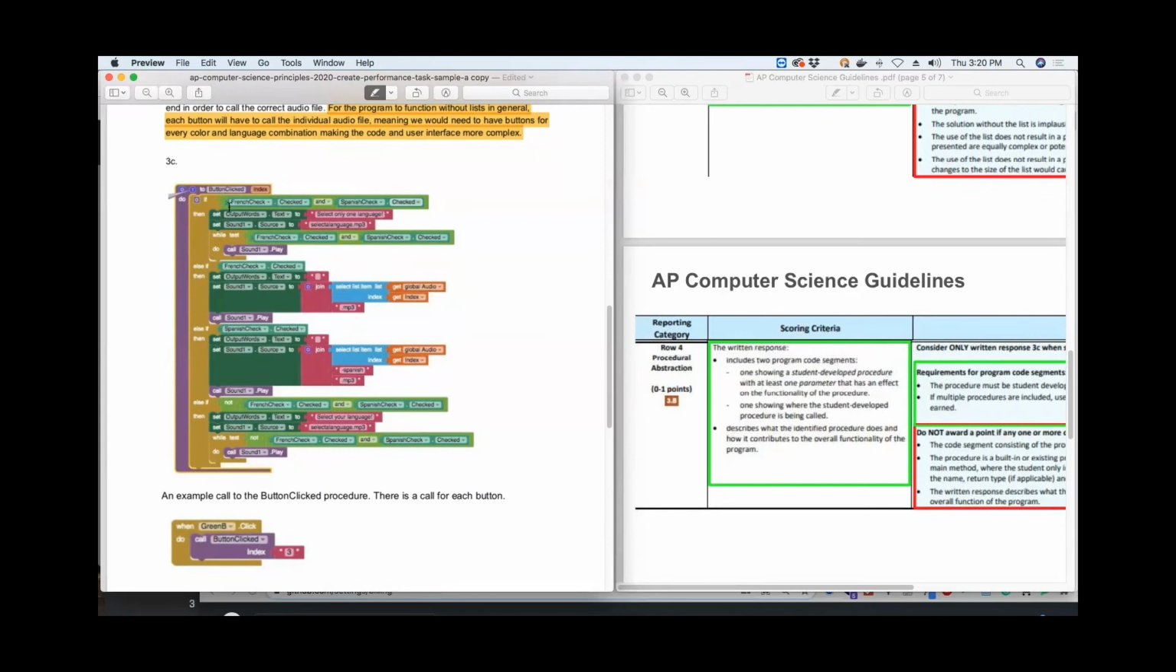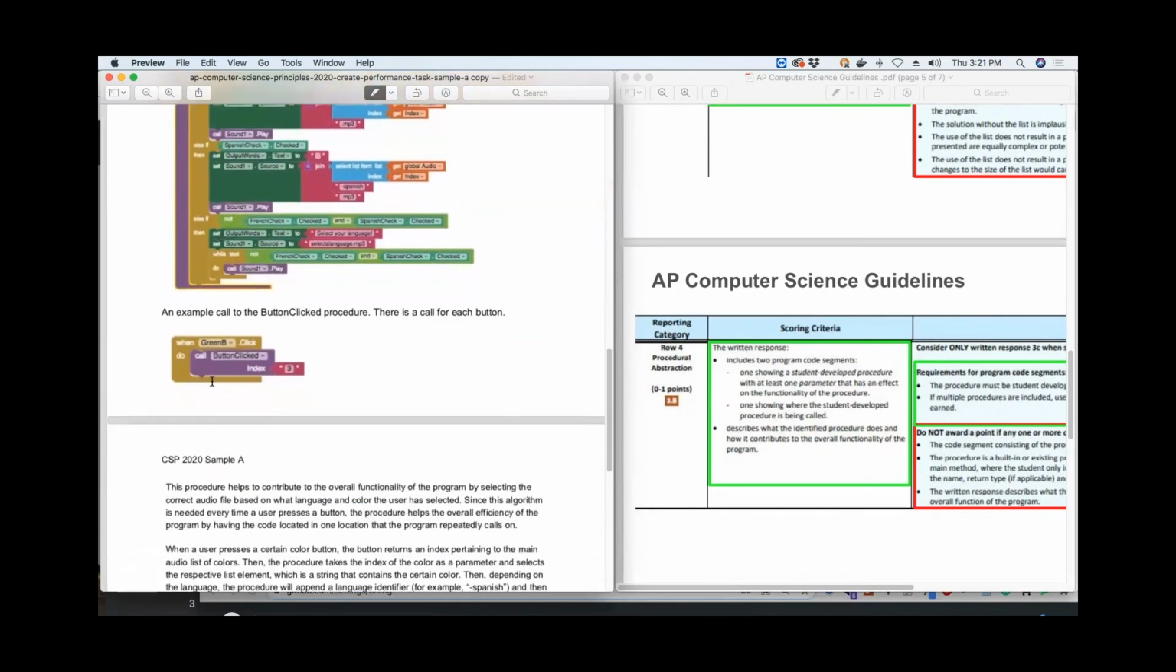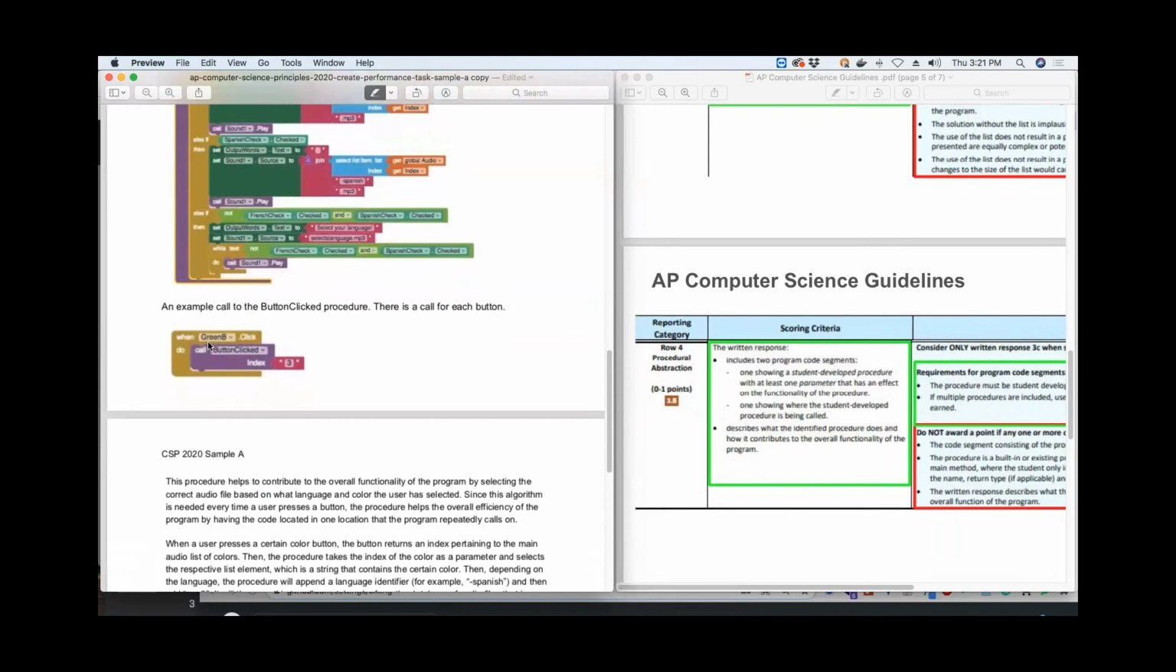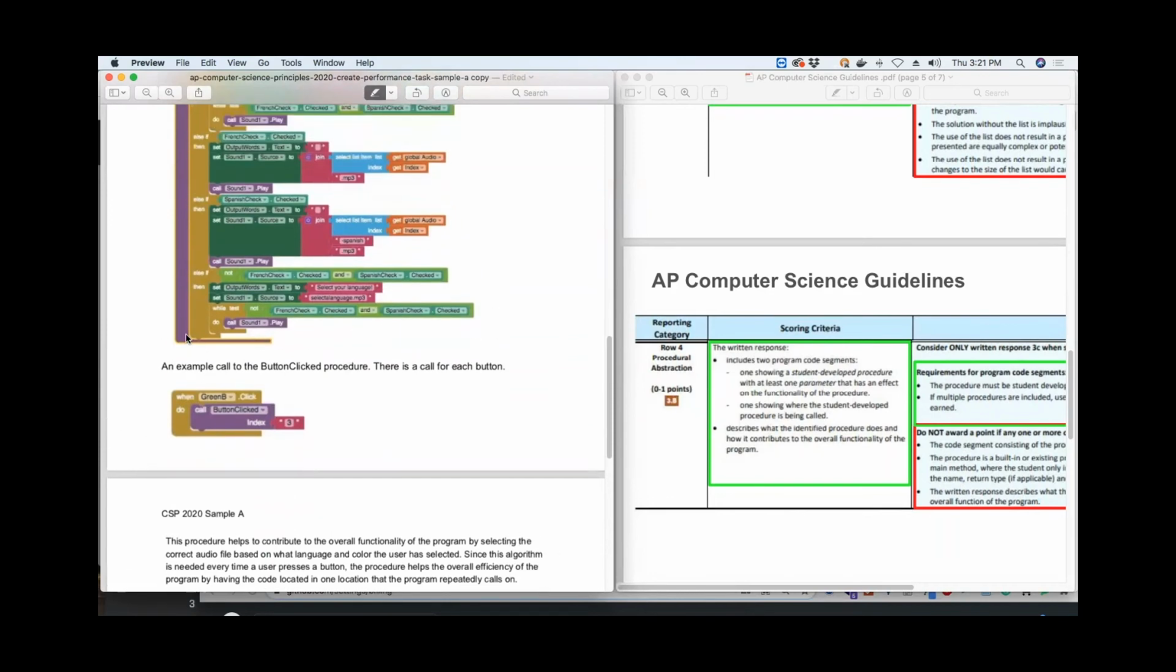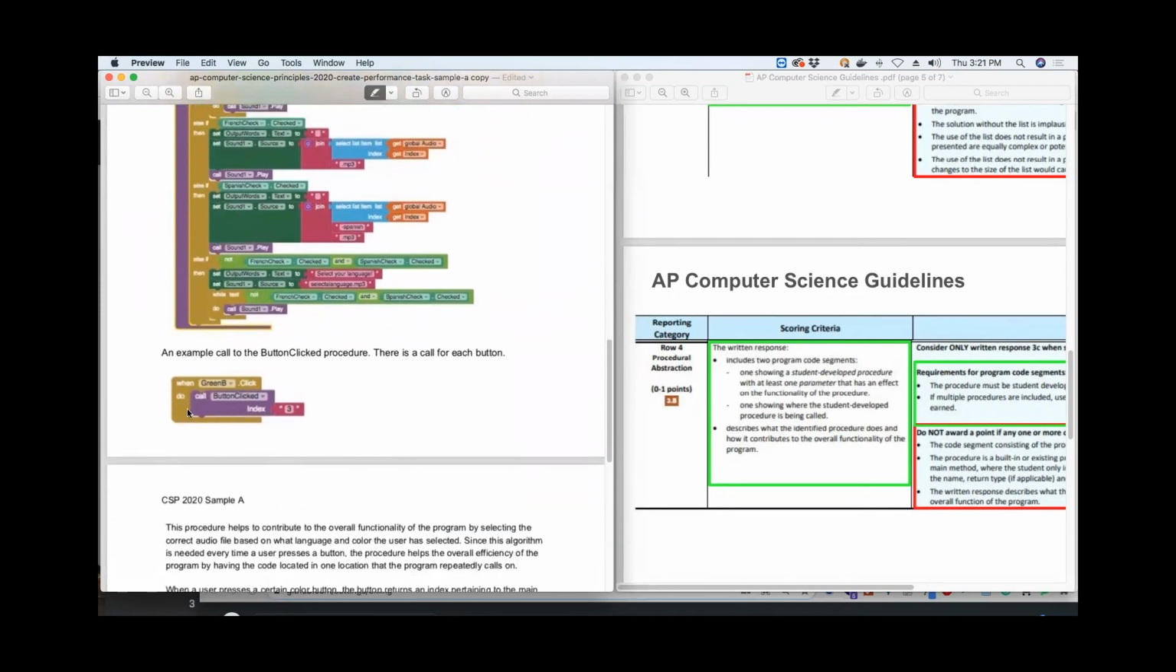So in here, this is an example call to the button click procedure. There's a call for each button. Okay, so this is the button click procedure. So this is one of the student procedures. And then here, okay, this is a more specific one.